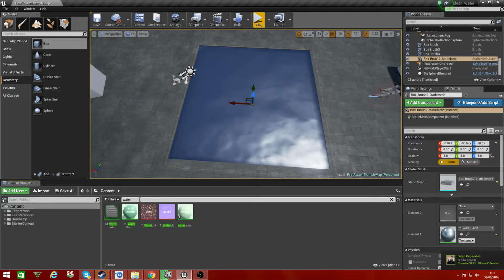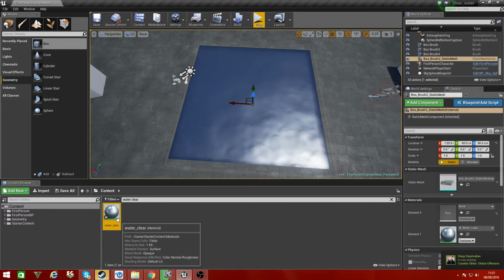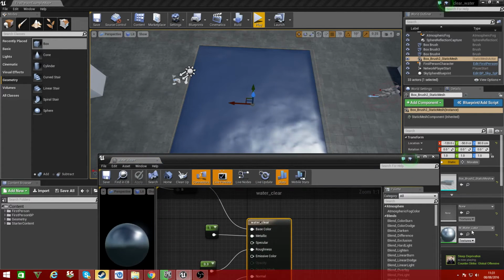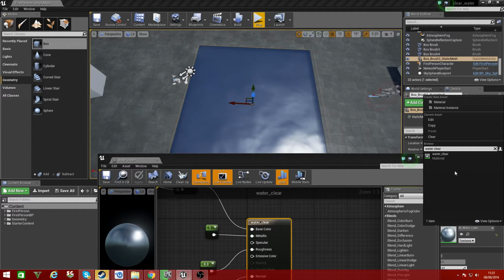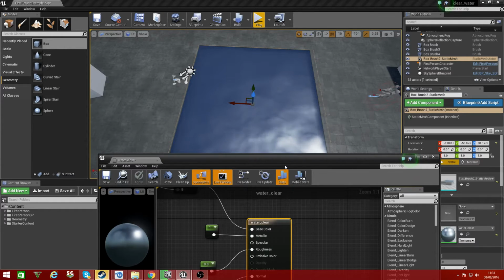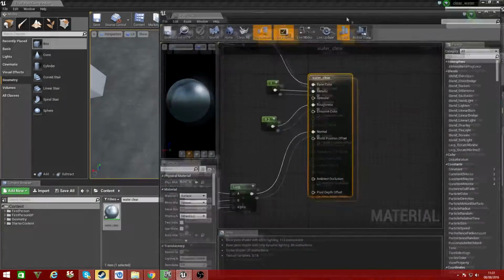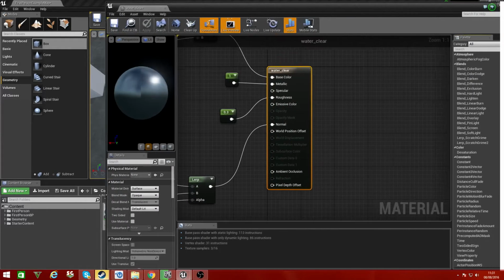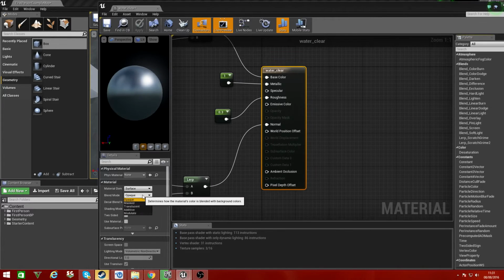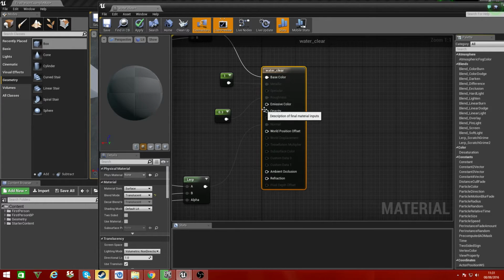Just find it again and double click it. We need to set this to Water Clear so we can see the changes. The transparency is done by one little modification to the final node, and that's the blend mode right here. Let me make that a bit bigger. So we change it from opaque to translucent.